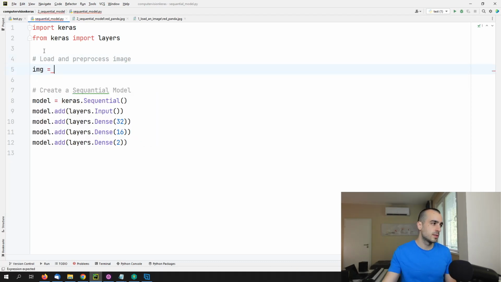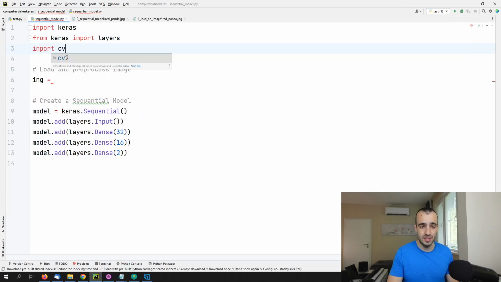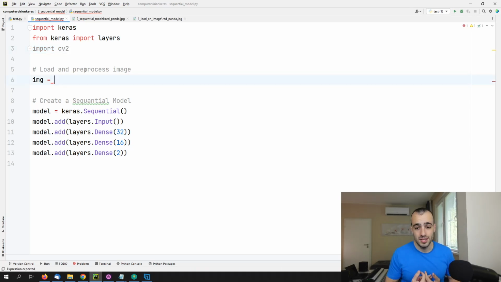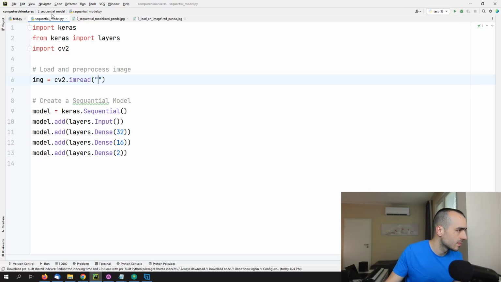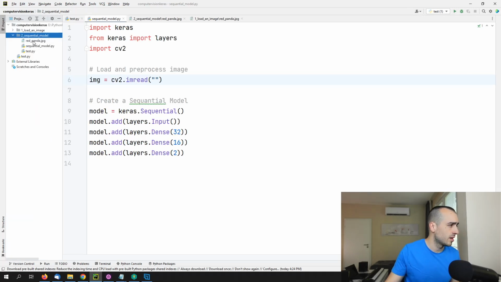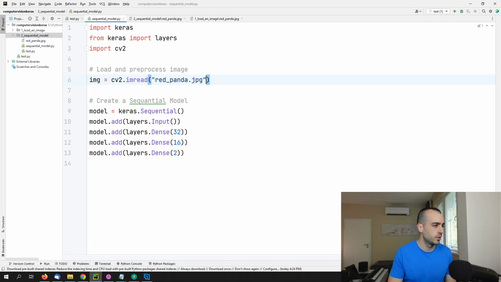Now, img equals, we need to use OpenCV. So we're going to import OpenCV as well, import cv2. Of course, you need to have all the libraries installed, and I'm sure that if you are here, you watched the previous videos too, so that's why I'm not saying what you have to do, because everything was explained already. img equals cv2.imread. We're going to read the image, which is on the same folder, red_panda.jpg. If you have another image, of course, you can use your own image. You can load an image from anywhere on the computer. Just put the full path here if you want to load an image like this.